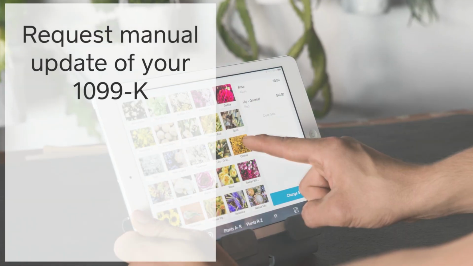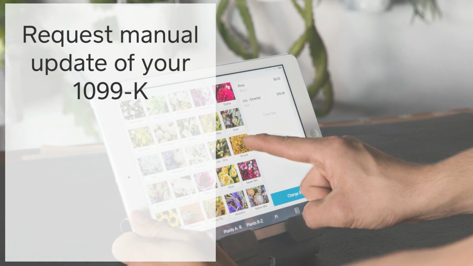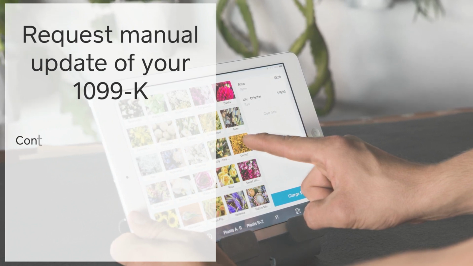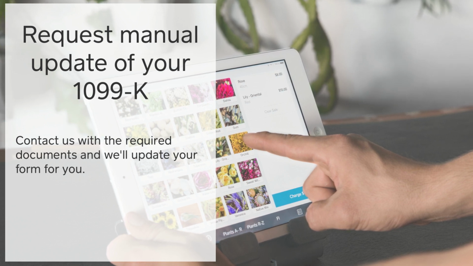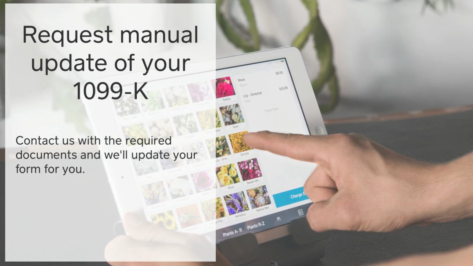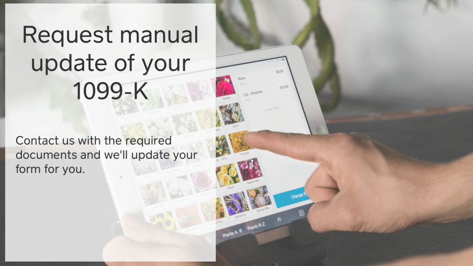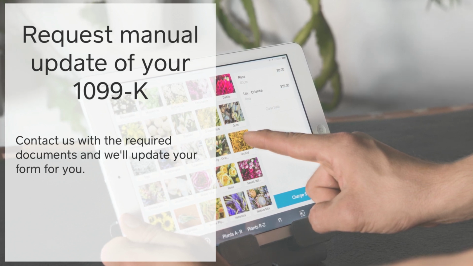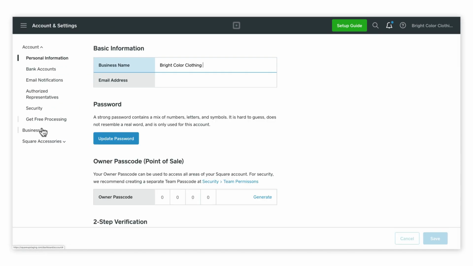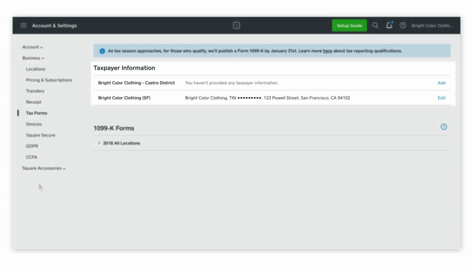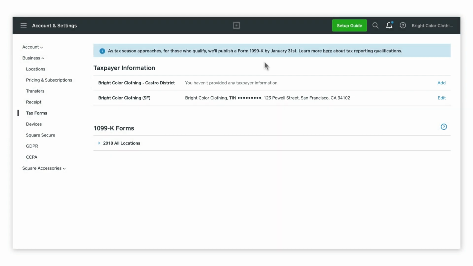Let's say you missed the window of time to auto-update your 1099-K, or you need to update your 1099-K for a previous tax year. In order to update your 1099-Ks for previous years, you'll need to contact us directly. I'll go over the documents we'll need to help us expedite the process. The first step is to update your taxpayer information from your online Square dashboard by heading to Accountant Settings again, and under the Business tab, select Tax Forms. To update, just click on the location name and enter your updated information.